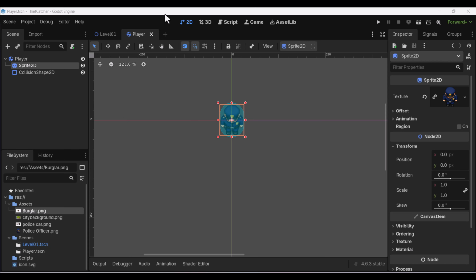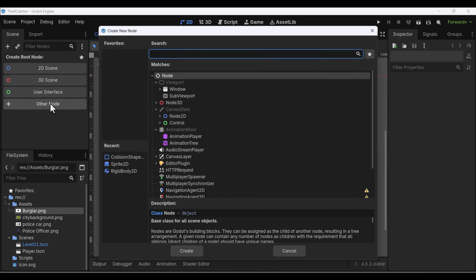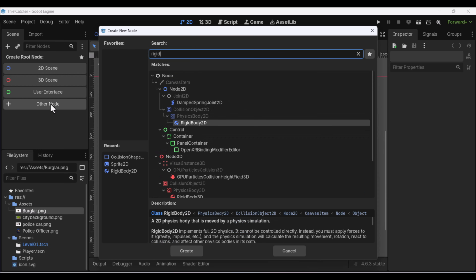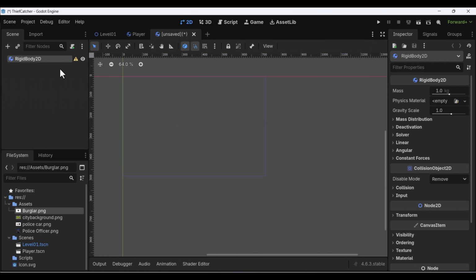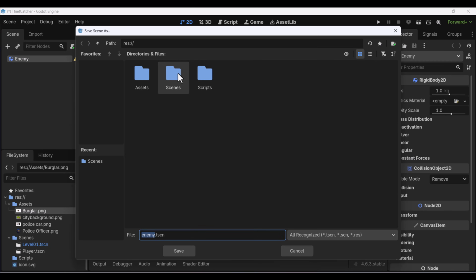All right, so let's go ahead and create a new scene. And for the root node here, you can click on other nodes, or you can filter nodes and just type in rigid body. Oh, actually, we can't filter because it's not in the scene, but let's go ahead and hit other node, and then let's type rigid body 2D. And I'm going to name this enemy, just in case, because we can make instances of other enemies. And then I'm going to save this scene, making sure it's in my scenes folder as enemy, and then hit save.